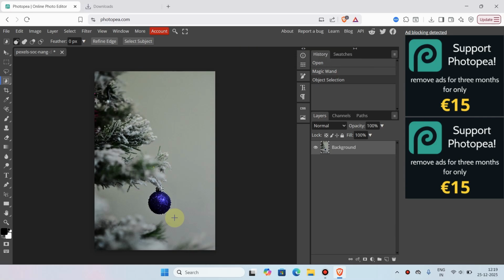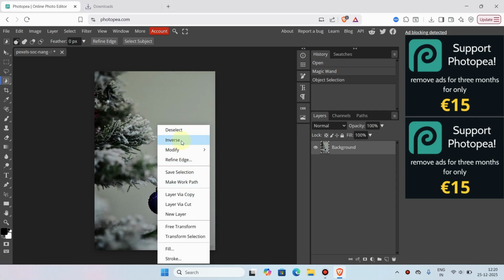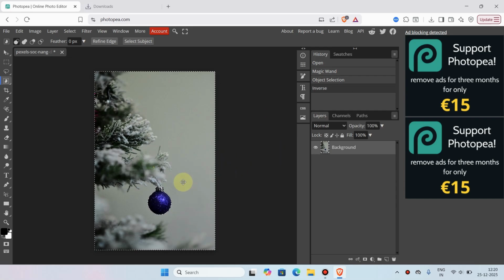And now we can see that the part of the image that you don't want to blur has been selected. Then drag your mouse there, and then right click. Then you can see an option called inverse. Click on that, and then you can see that the background of the image has been selected.